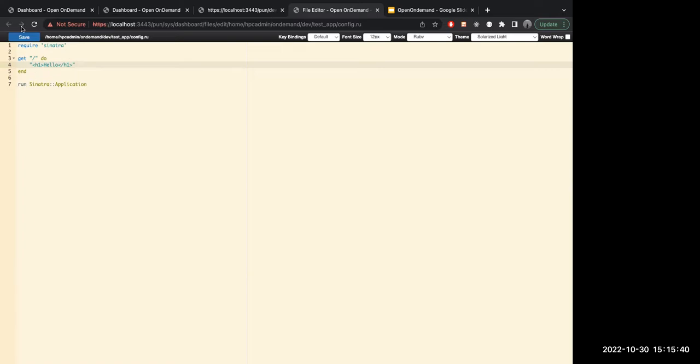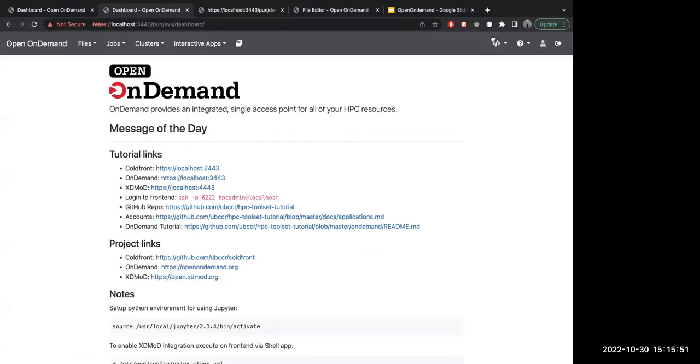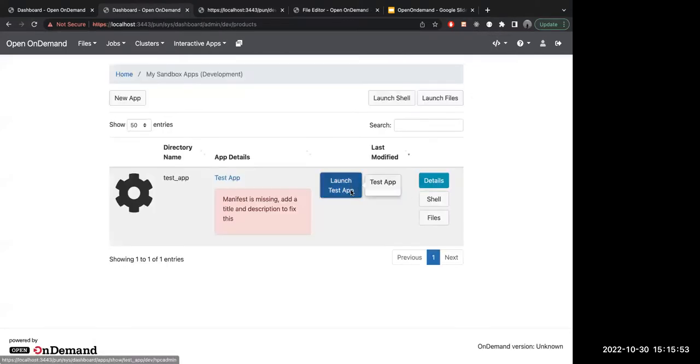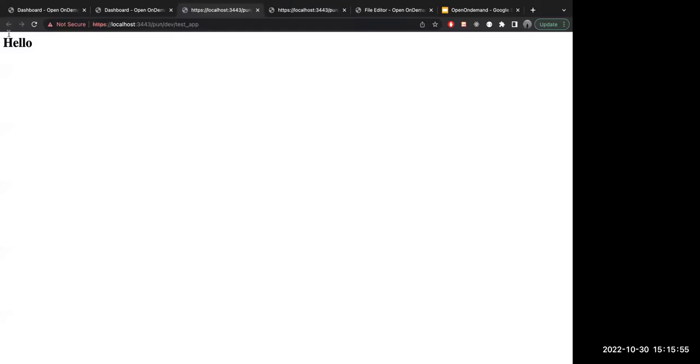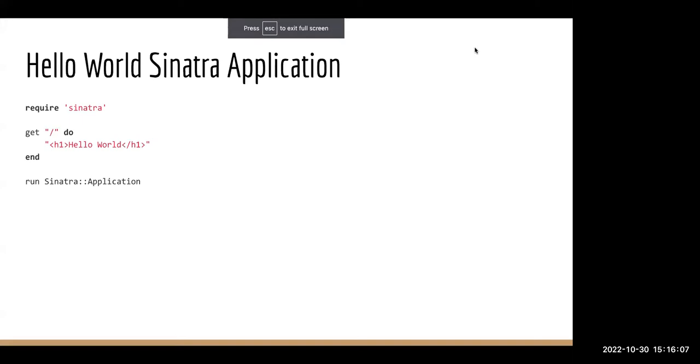Now let's say I wanted to make a change to this application, like I just want to remove this Hello World and just change it to Hello. So I will just need to restart my web server after making this change. I'll go back and launch, and I can see that the change is available on the application now.